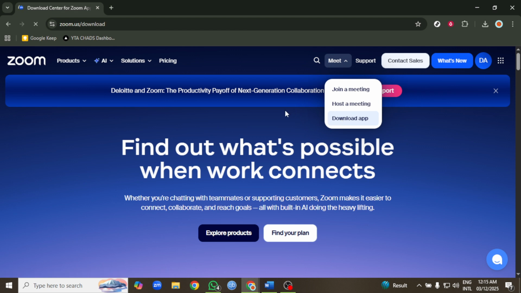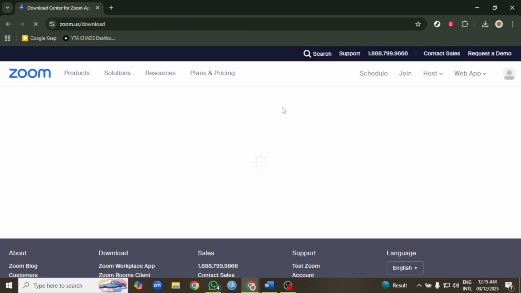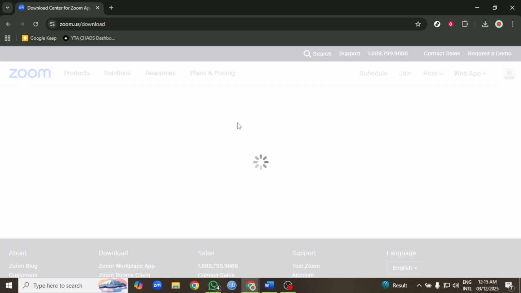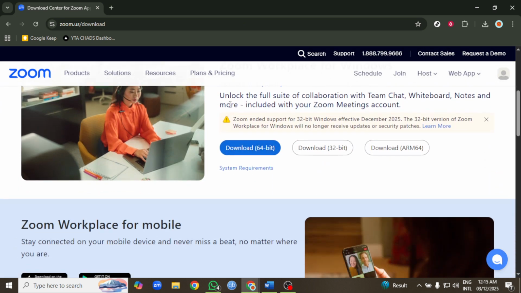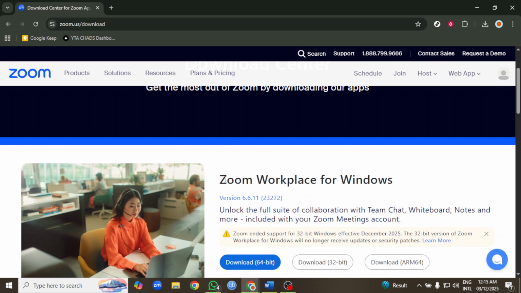First, open your preferred web browser and head to the official Zoom website by typing zoom.com in the address bar. Make sure you're on the legitimate site before continuing. Once you're there, look for the section labeled Meet. Inside that area, you should see an option to download the app. Click Download App to go to the installer page.